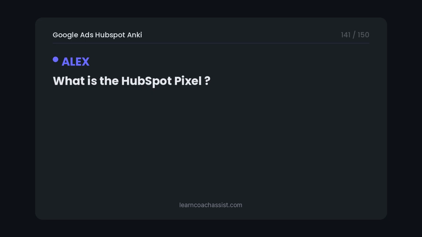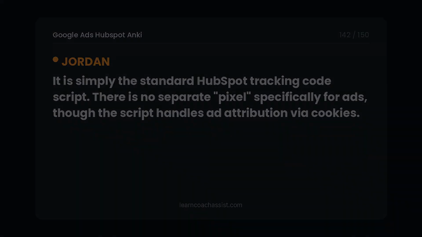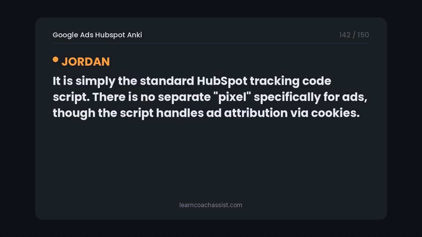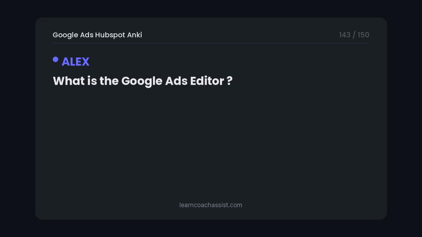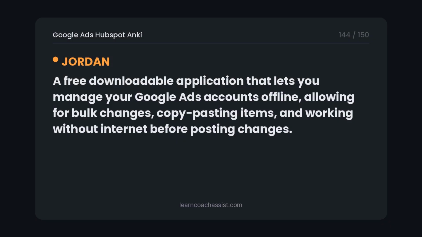What is the HubSpot pixel? It is simply the standard HubSpot tracking code script. There is no separate pixel specifically for ads, though the script handles ad attribution via cookies. What is the Google Ads Editor? A free downloadable application that lets you manage your Google Ads accounts offline, allowing for bulk changes, copy-pasting items, and working without internet before posting changes.